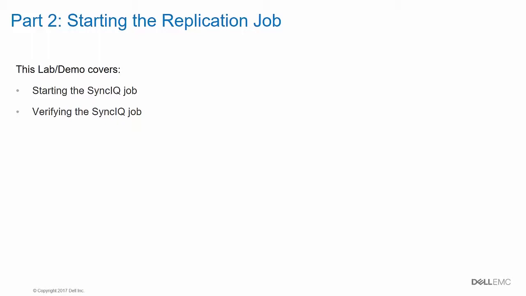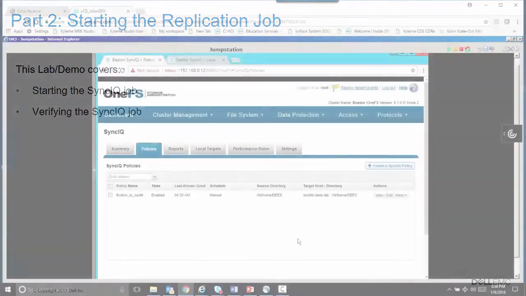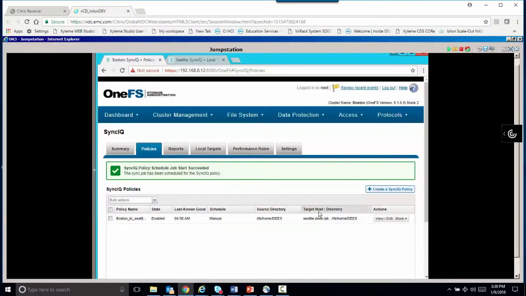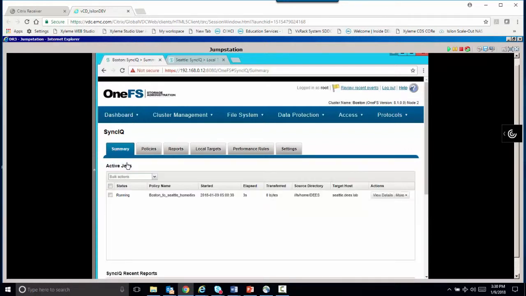Now let's start the job. This is done on the source cluster. Here we are on the SyncIQ page, Policies tab. In the Actions column for a job, select Start Job. Next, we'll go to the Summary tab and verify the job status is running. For demonstration purposes, there are only a few files to replicate, and the initial replication should complete fairly quickly.